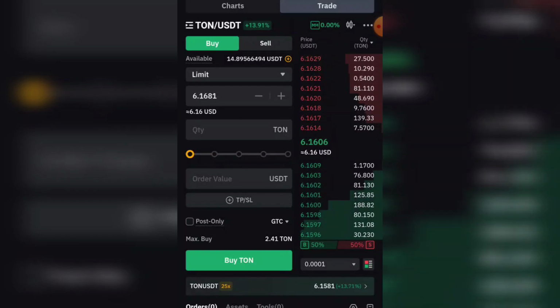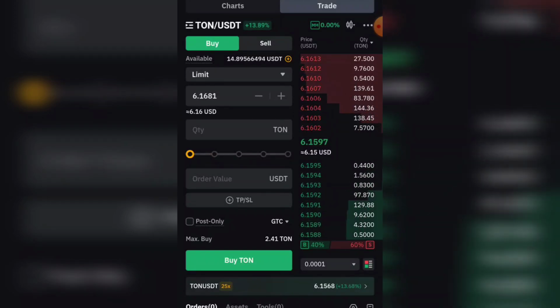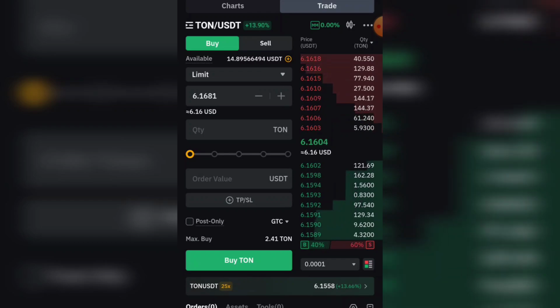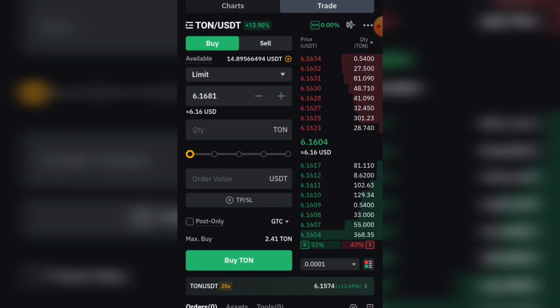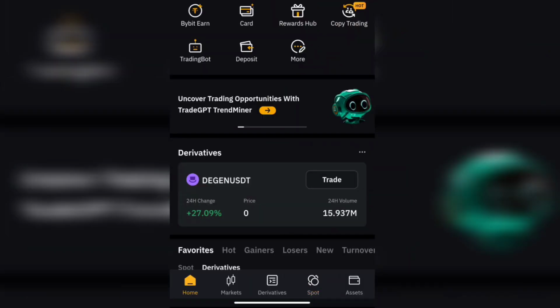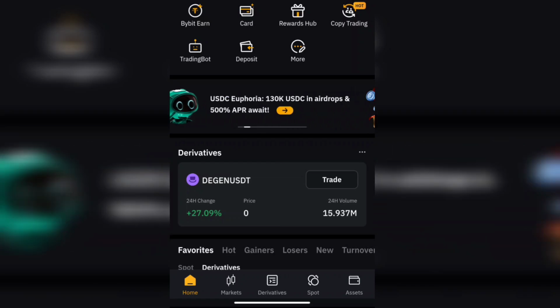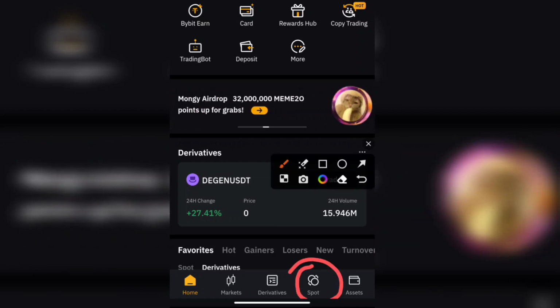Trading on Bybit where we sell and buy crypto. All right. So today we're going to dive into selling and buying crypto on Bybit Spot Trade. All right. So once you've successfully logged into your Bybit, first just come and click here. Click on Spot here. All right.